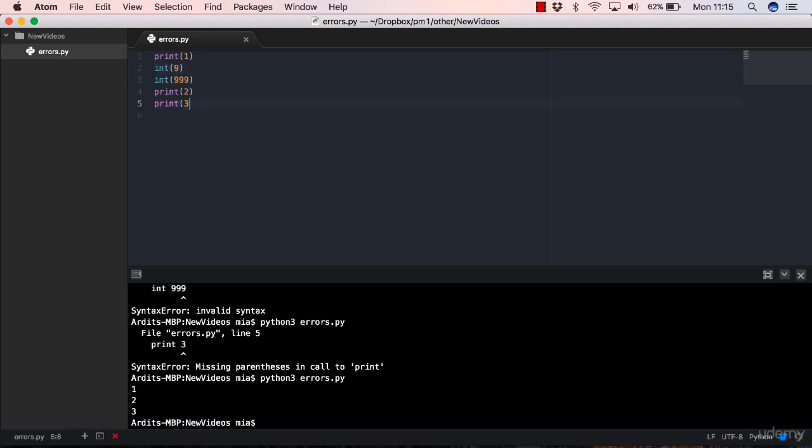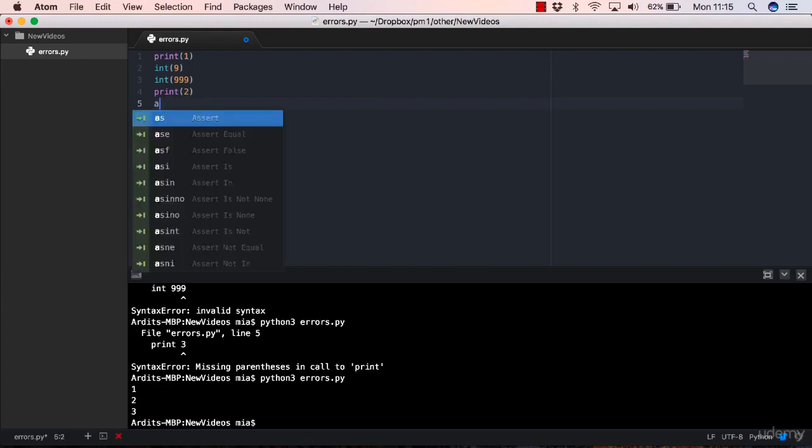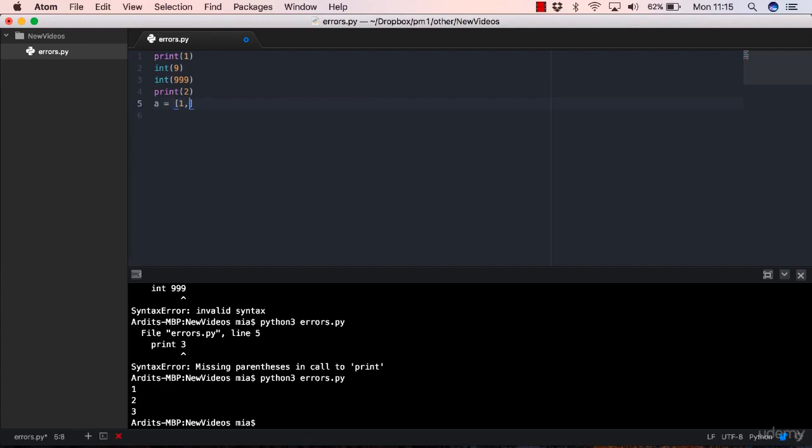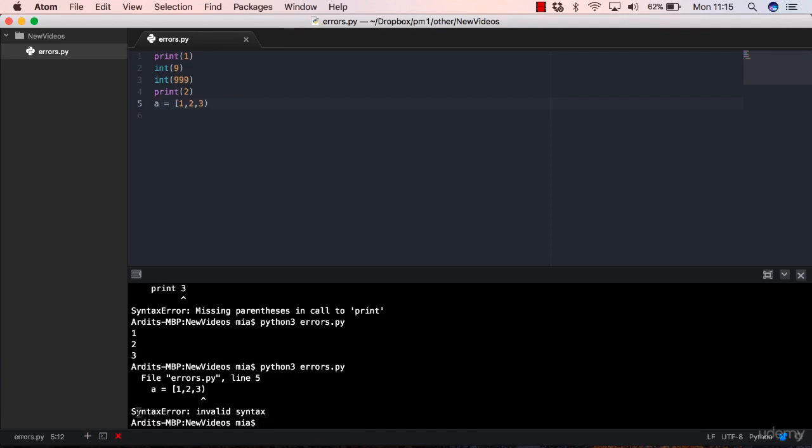There could also be other types of syntax errors, such as when you want to define a list 1, 2, and 3, but instead of closing it with a square bracket, you use a round bracket instead, like that. Save the script and execute. And you see that you got a syntax error, invalid syntax, at line 5, which is this one in here.